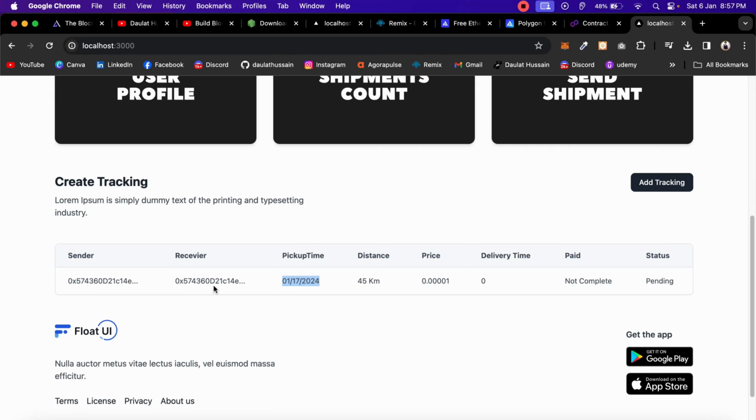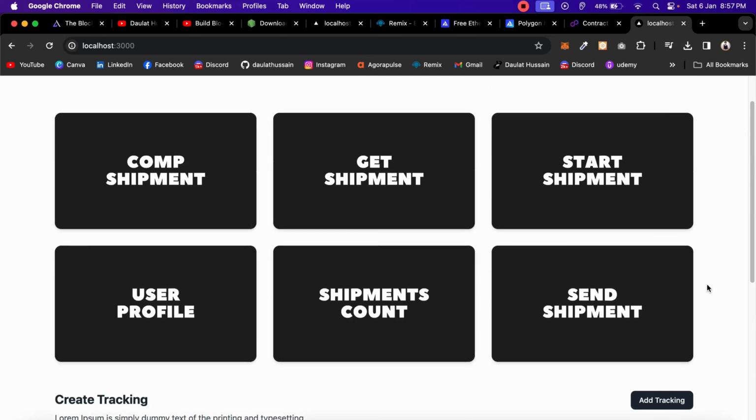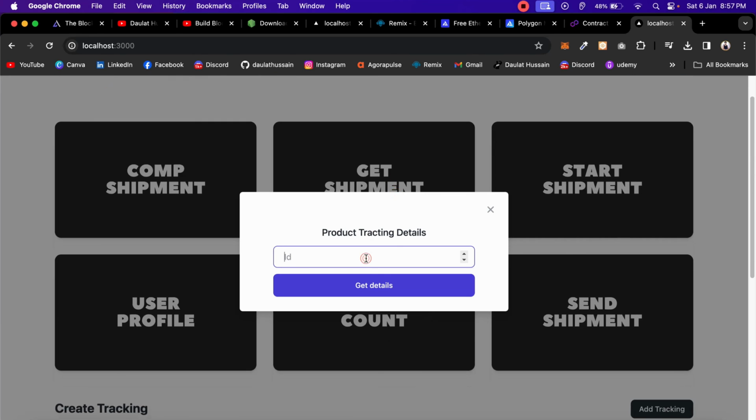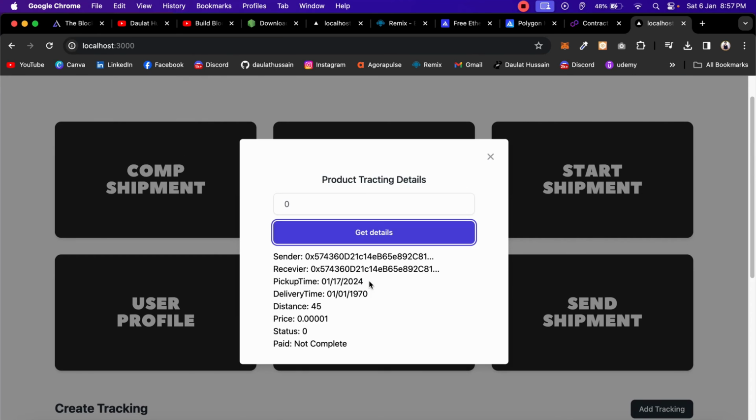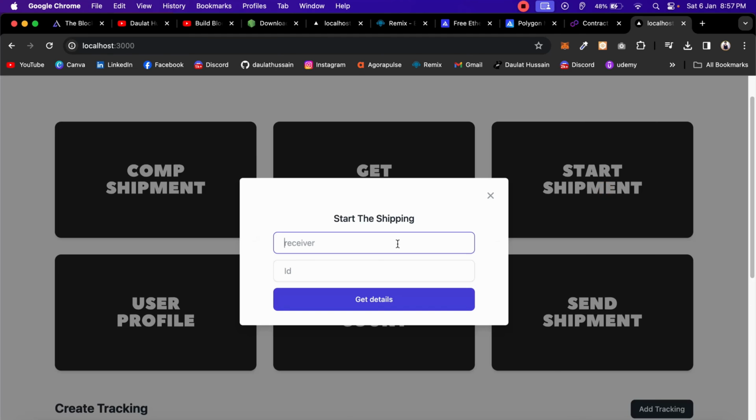Both are the same. When you are actually working on the application in the real world, you have to provide the actual receiver address. That looks pretty fine. If you click here, you can give the ID, and you can simply feed the information about this particular one, all the detail. You can even start the shipment. All you have to do, paste the address and give that ID.